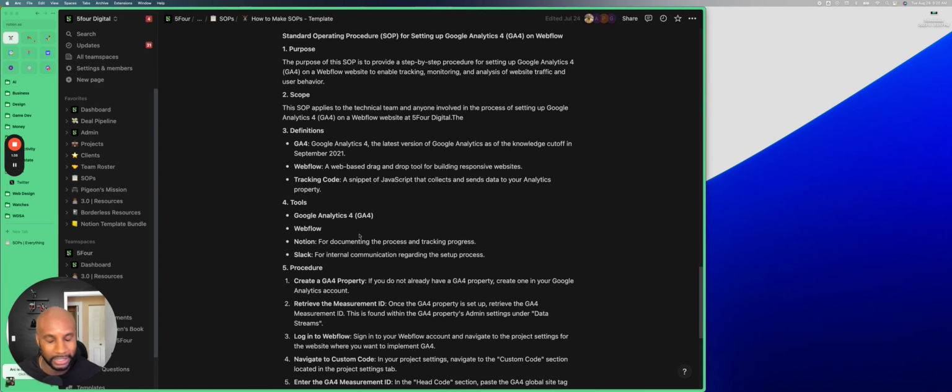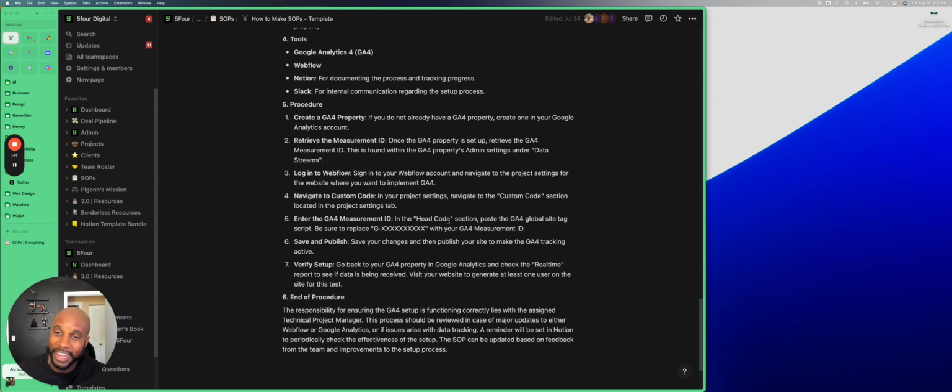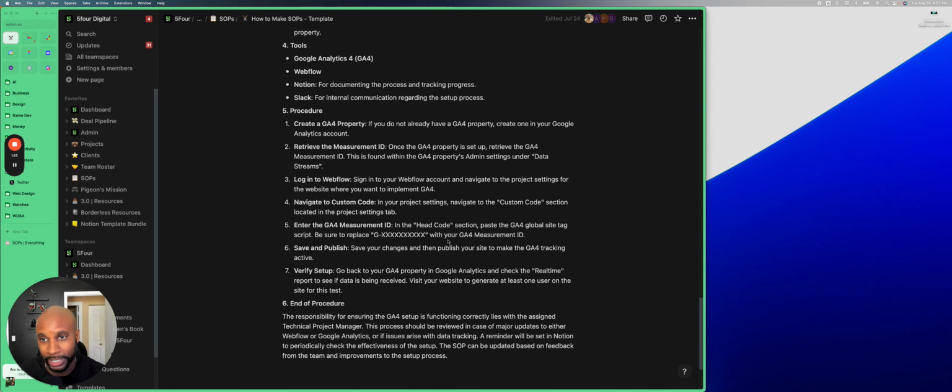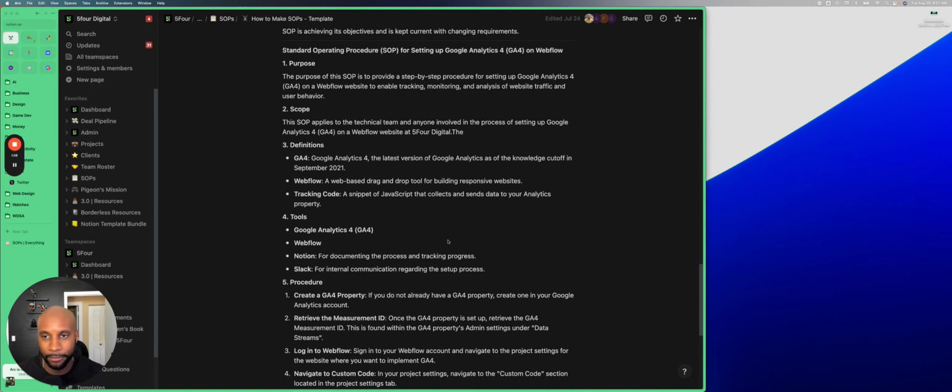GA4 is Google Analytics, a way to track your website data. And so we made this entire SOP, which has purpose, scope, definitions, the breakdown and steps of that procedure in under 5 minutes using ChatGPT, y'all. It's insane how dope and granular you can get with this tool. So I'm going to walk you through that, something within the branding or design realm that'll help you.